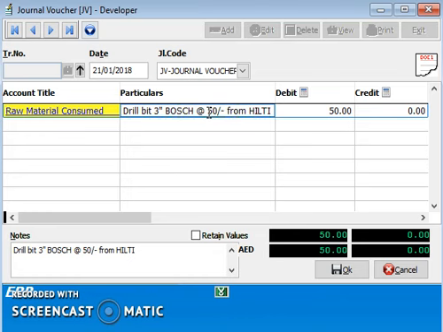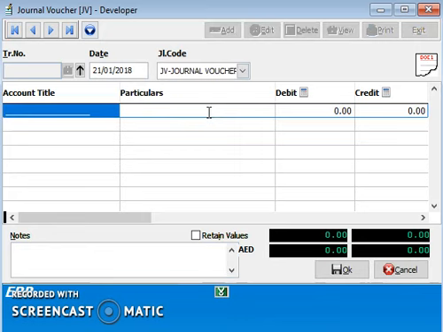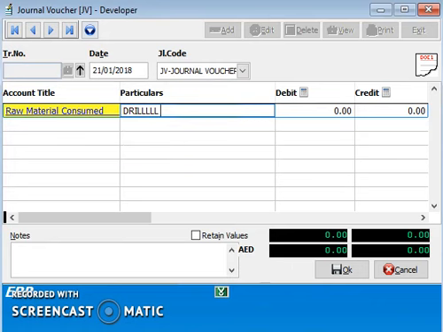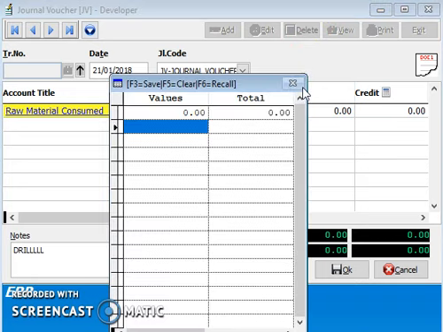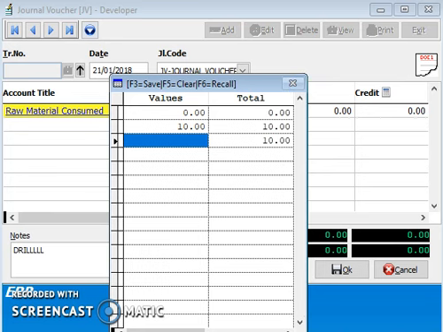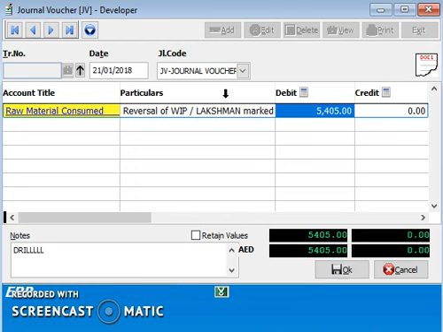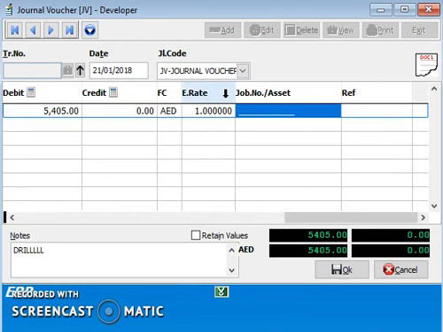Let me go back to the debit again. And I select the second type of calculator where you can enter amount line by line just by pressing enter. When you finish entering, you can simply press the F3 to save, F5 to clear, and F6 to record. I'm pressing F3 and the amount will be there in the debit column.